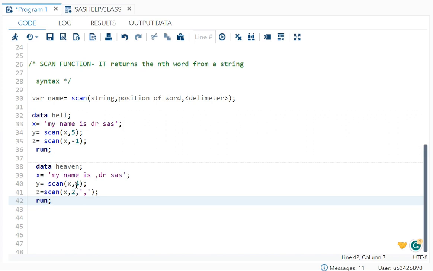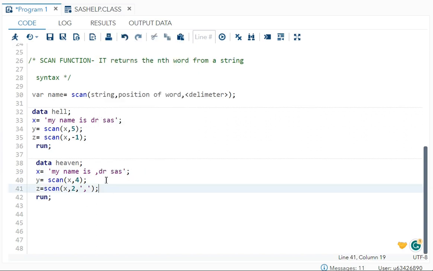And over here, can you see, I have not used the delimiter, but I have given 4. That is 1, 2, 3. Now you might get confused and say comma. No, it's not a word, right? It's a special character. So Doctor is the next word. So for Y you will get Doctor. Why? Because 1, 2, 3, 4. Now 4 is not comma. Comma is a special character. Doctor is the word, right? So you will get Doctor here.